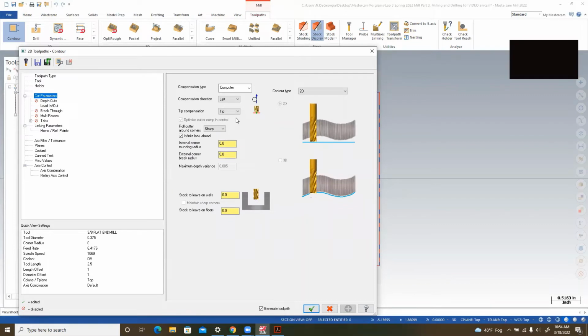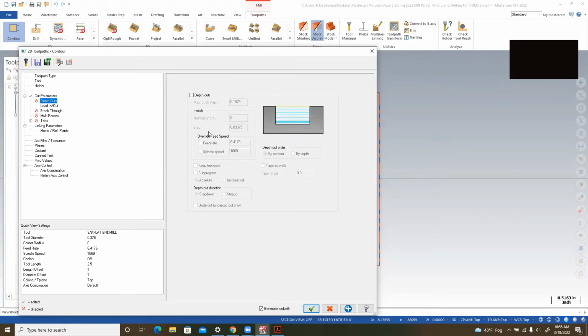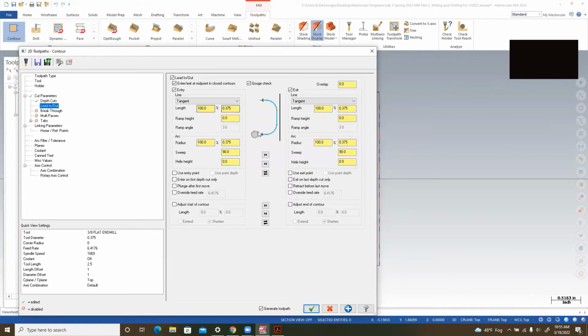Now I'm gonna jump over to cutting parameters. I'm gonna change the compensation type to wear. Compensation direction will be left. And stock to leave on the walls, say 10 thou. Now for depth of cut, I'm gonna do 0.1. And finish, number of cuts, I'm gonna say 1 at 10 thou. Lead in and lead out, that's 100% of our 0.375 tool diameter. I'm gonna leave everything here the same.